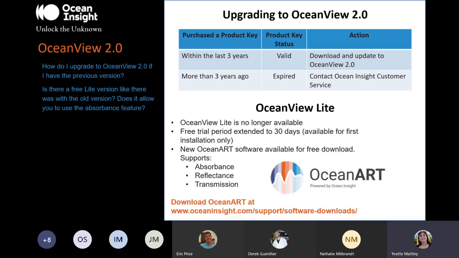The other thing I wanted to mention is for people who have never installed OceanView on their computers, the free trial period has been extended to 30 days. That used to be a 10-day free trial. We've now extended that to 30 days when you'll have fully functional software. At the end of your 30-day free trial of OceanView, the software will no longer work, and you'll need to contact us to get a product key to continue using it.